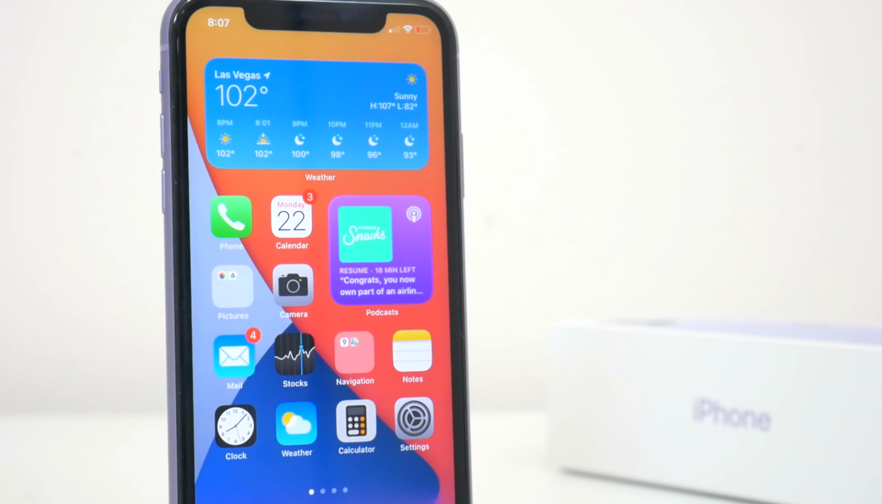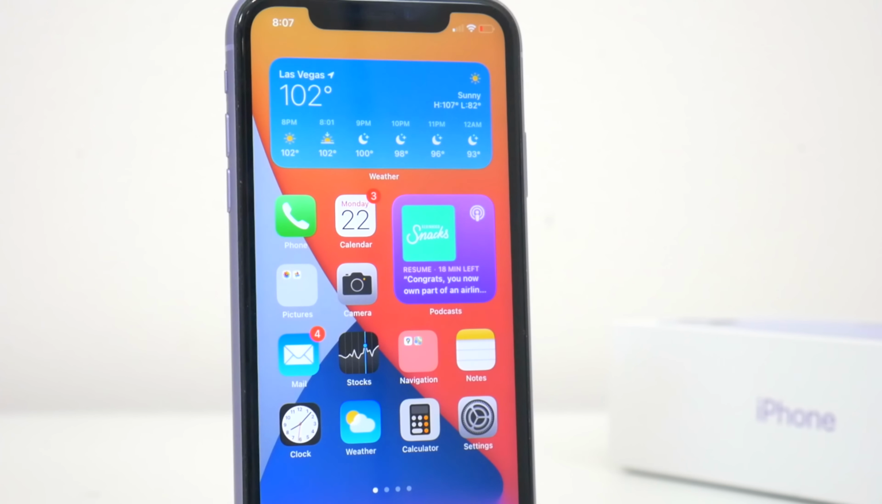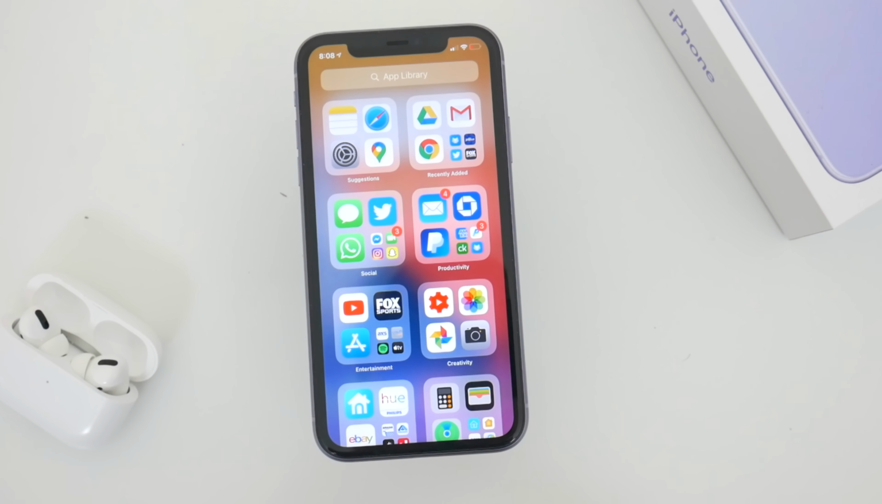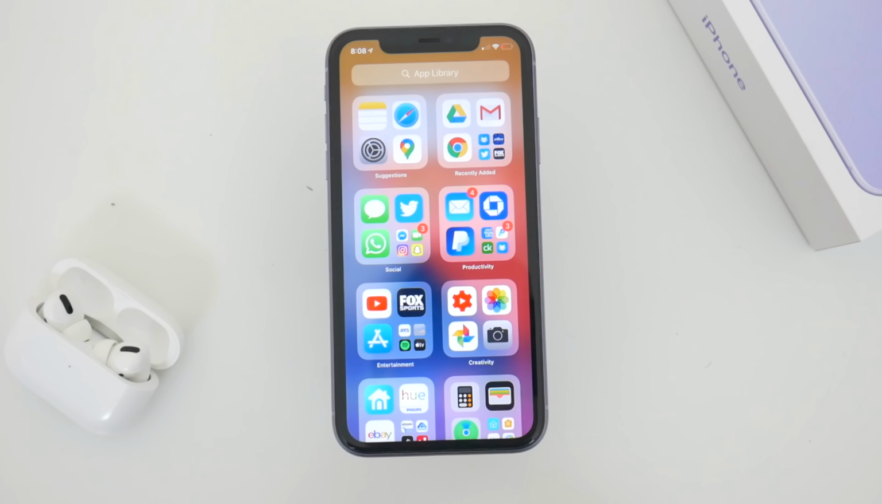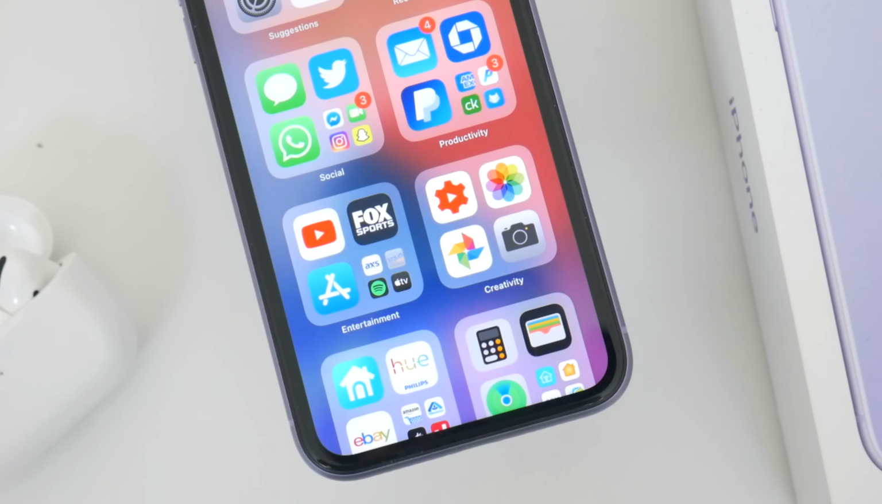With iOS 14, Apple is introducing a ton of new things. The biggest changes really have to do with the new home screen setup with widgets and a bunch more interesting stuff, and I'm gonna go over all of that in this video. So enough talking, let's go ahead and jump right into it and see what iOS 14 has to offer.